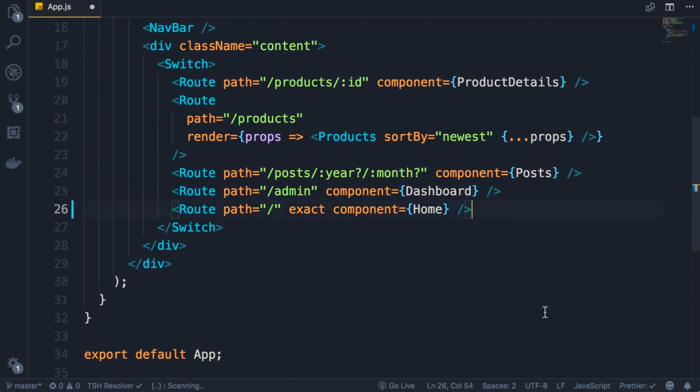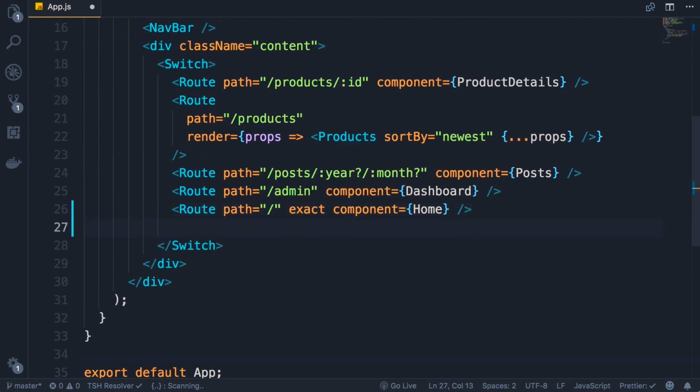So if we get to this point, that means none of our routes are matched. So we can redirect the user to /notfound. Now, what do we want to display to the user at this URL?